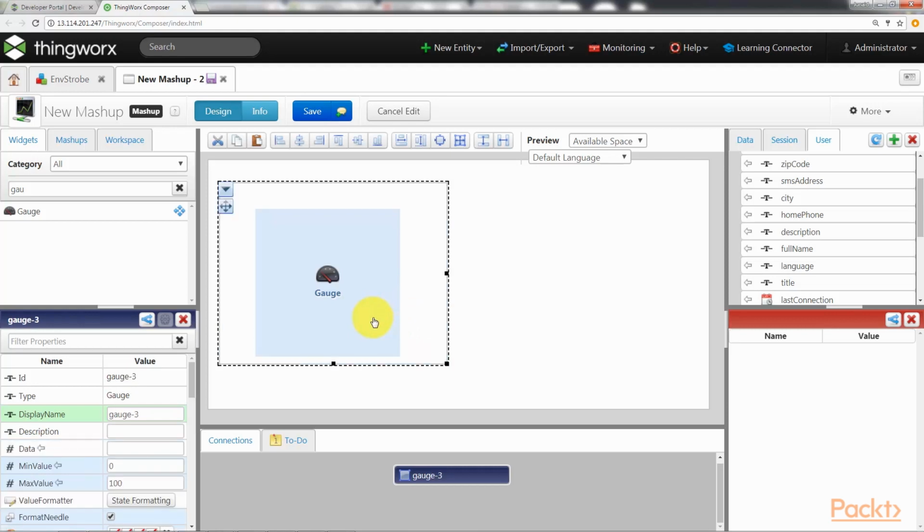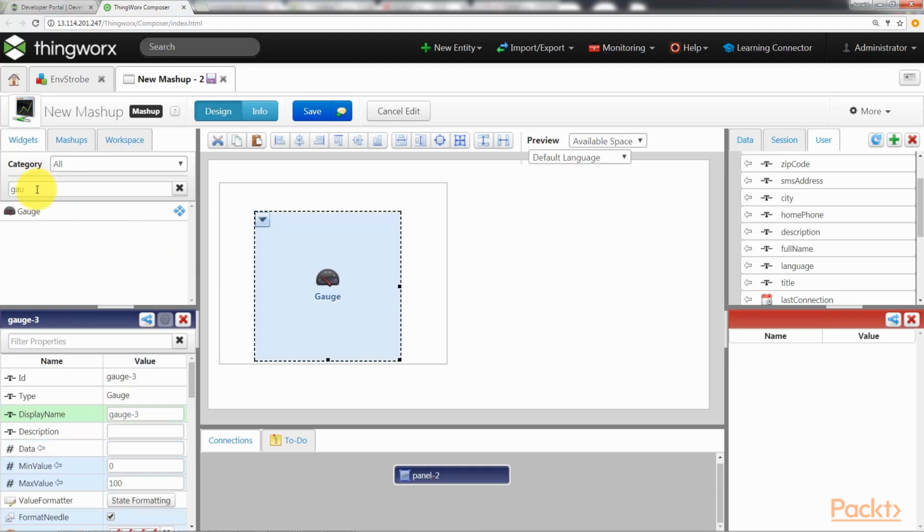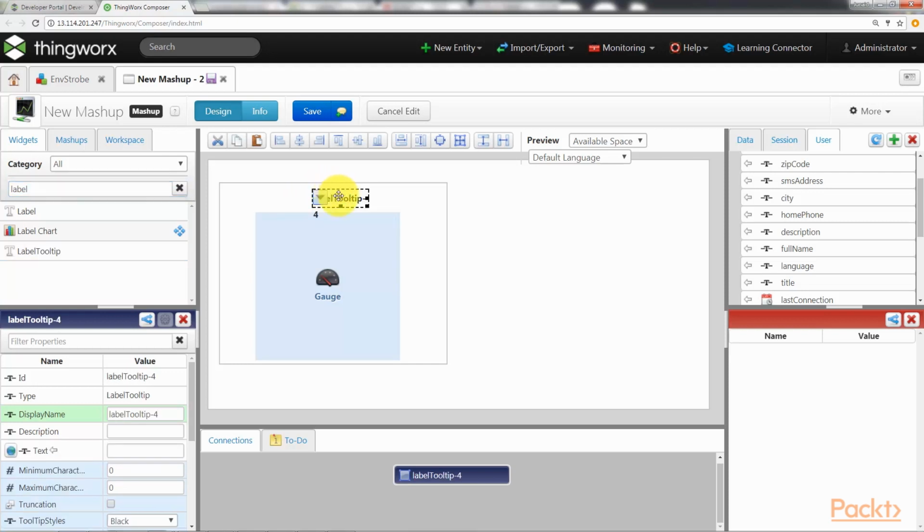There you go. We're going to make the panel slightly bigger, and I'm going to bring the text inside the panel. So now we're going to say label. So you want to label. So there you go. You're going to bring out your label tooltip, and you're going to place it here. That's it. Perfect.